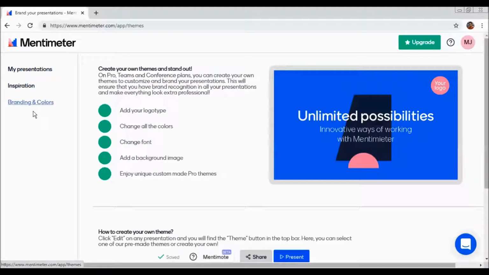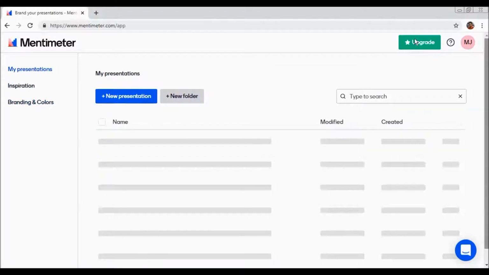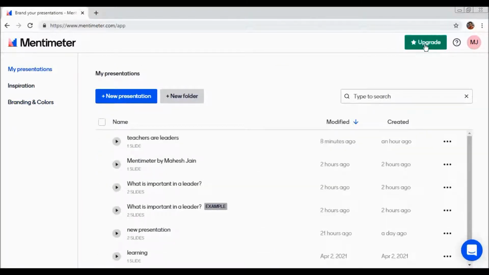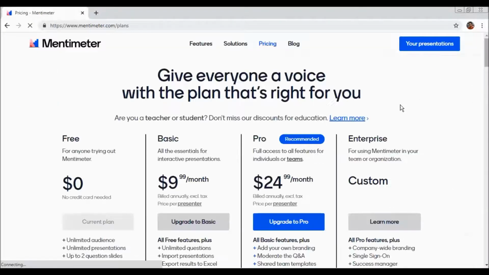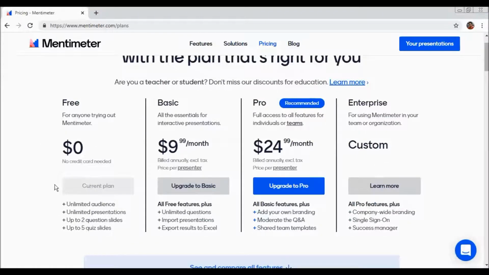You can also use Mentimeter for branding and colors. There are many options available for the settings. We will talk about some of them, right? And when you go to the right side, so I'll click again on it, you have the option of upgrade here. The moment you click on it, you can upgrade to the paid version. Right now we are in the free version. I'm going to talk about the free version.